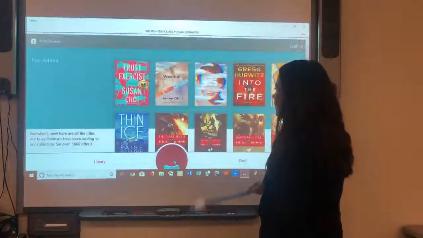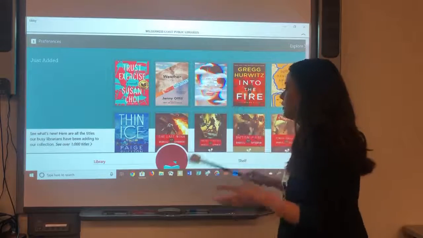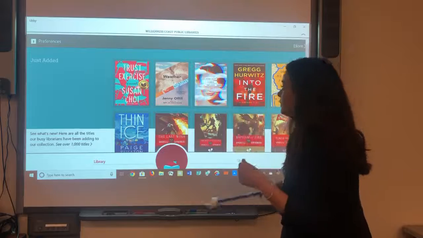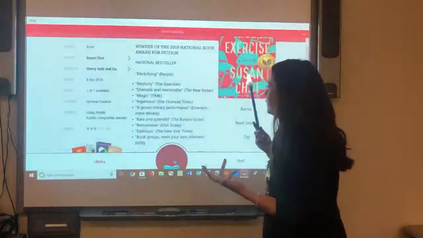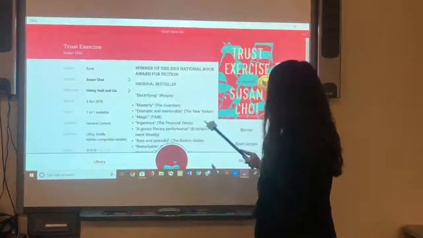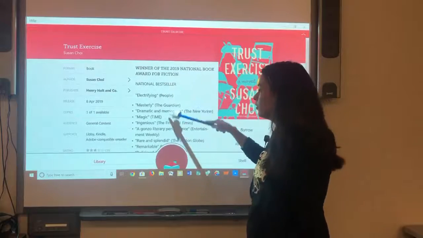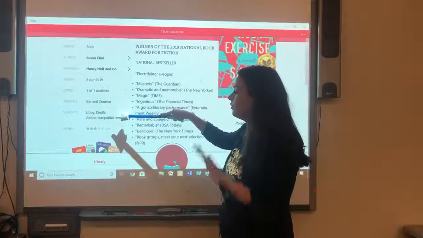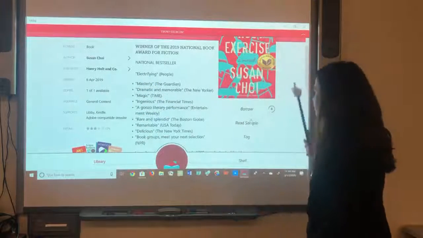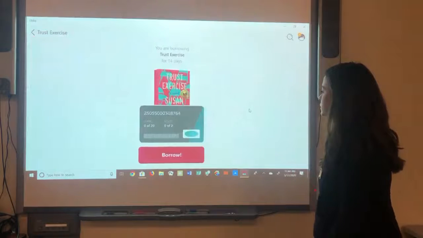Okay. Now we're going to choose a book so you know what an actual book looks like. We chose this book just so you can get a feel for it. It gives you the general description of the book, when it was released, all the little information you need to know on it. So we're going to click borrow.